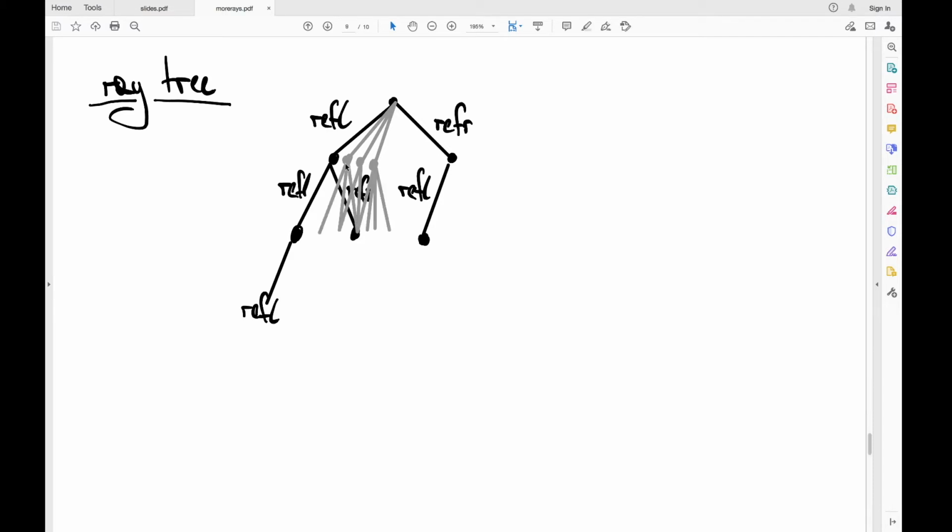And I mean, you can imagine that this will explode at some point, and we will just end up with an exponential growth of the size of this tree. And this is of course not feasible. Even for small scenes, this is not feasible.